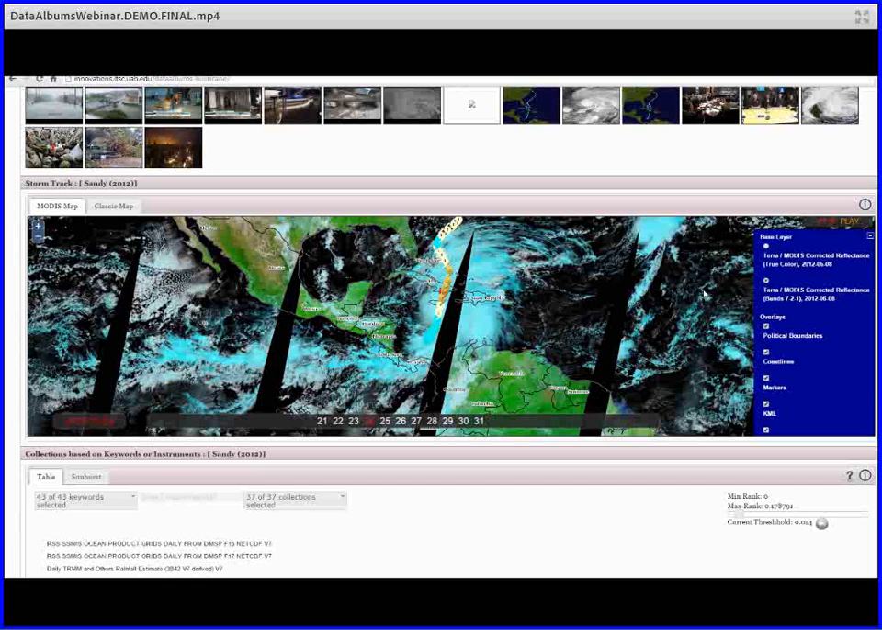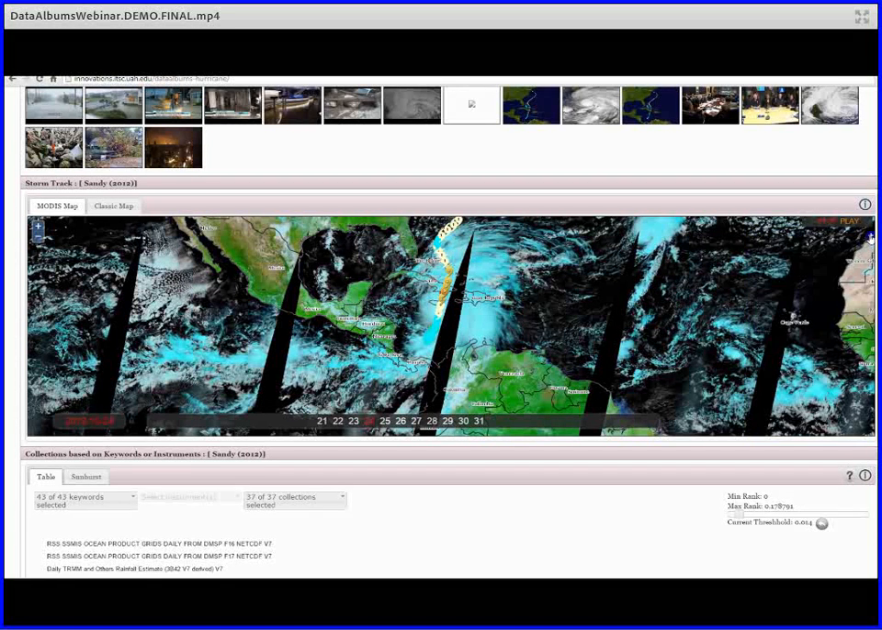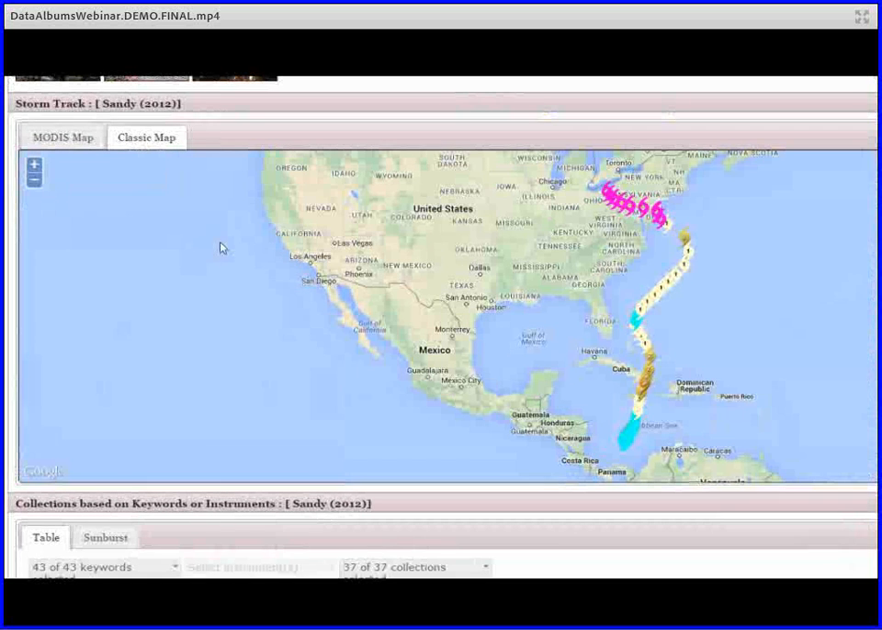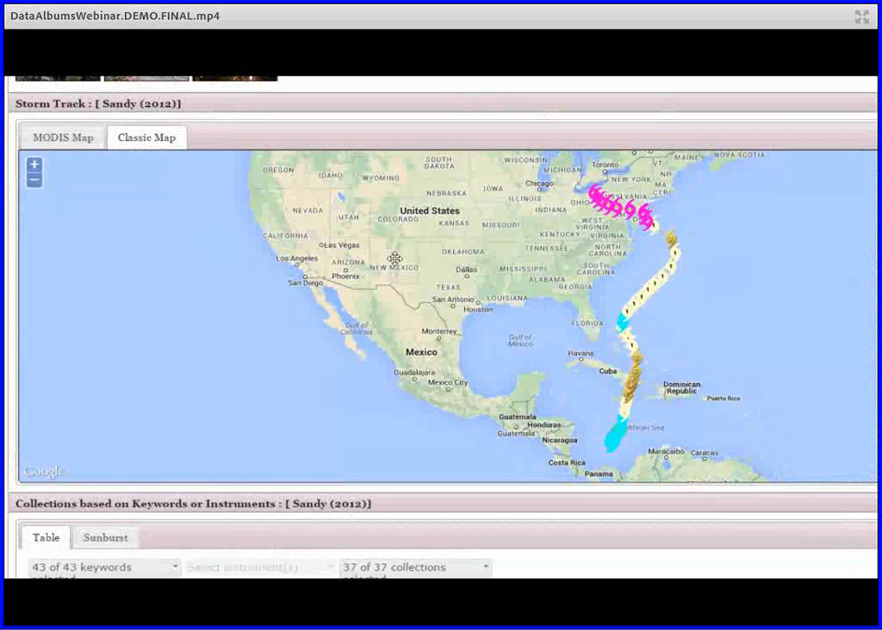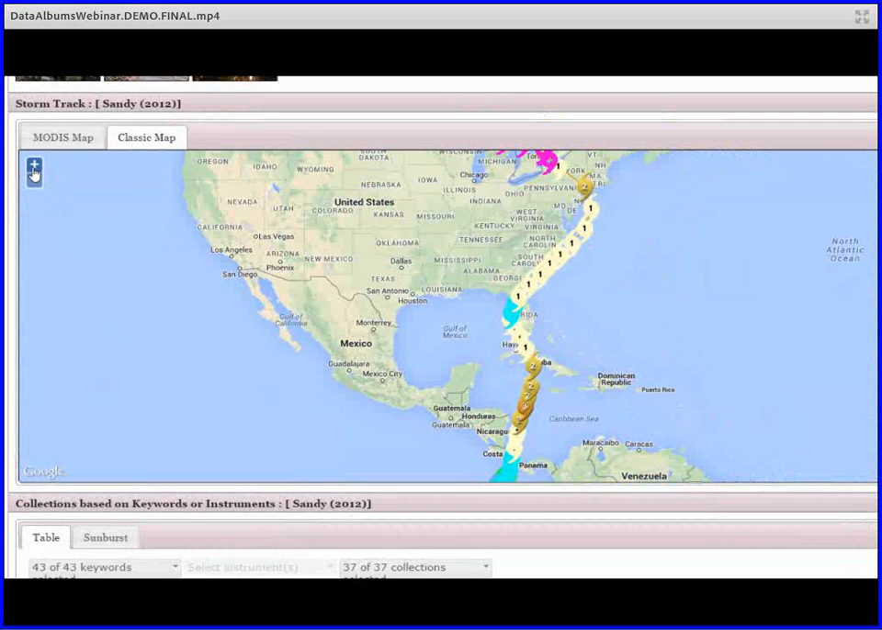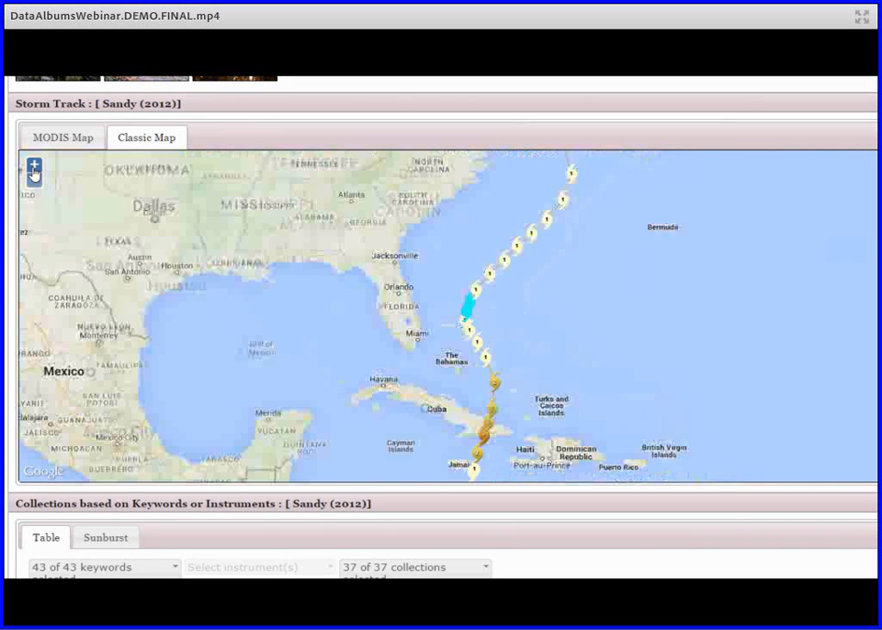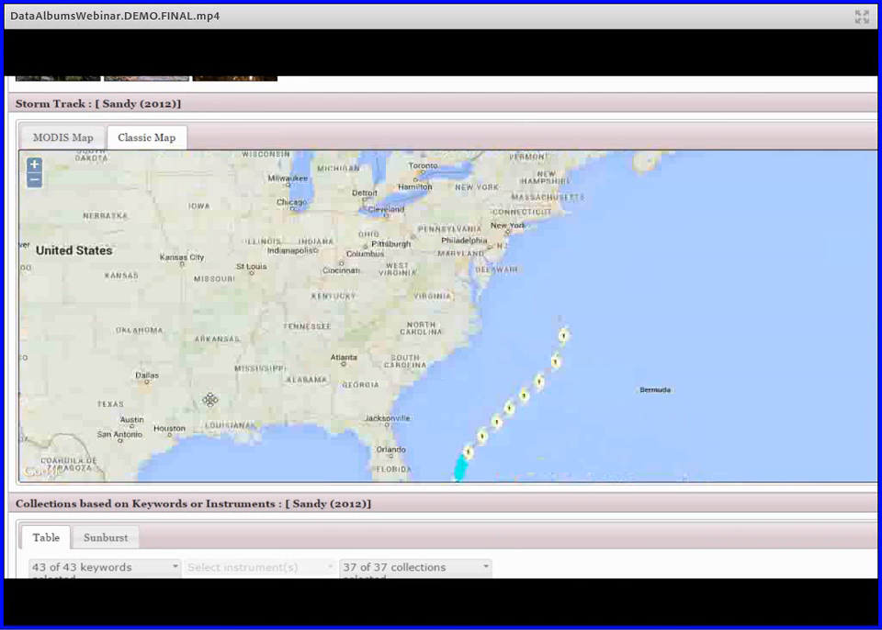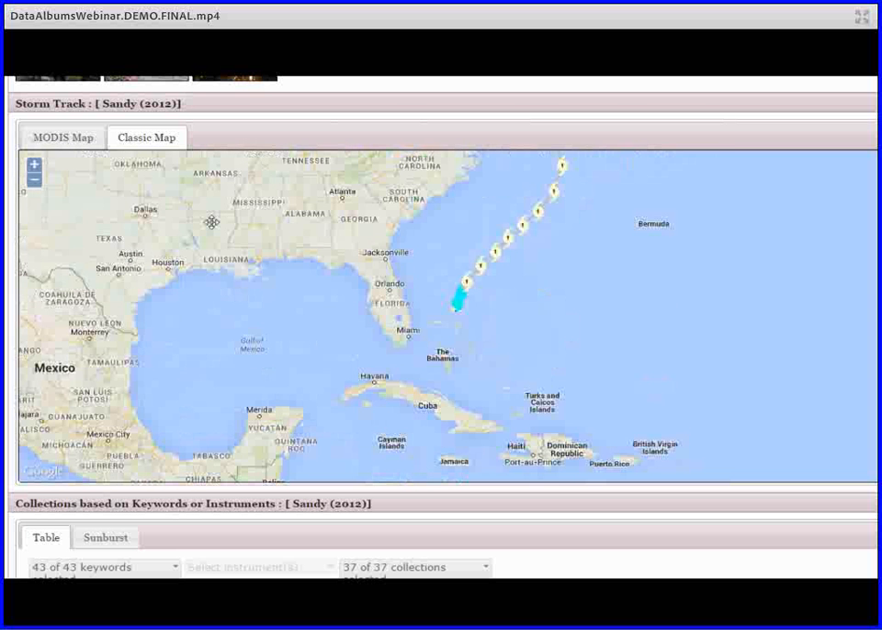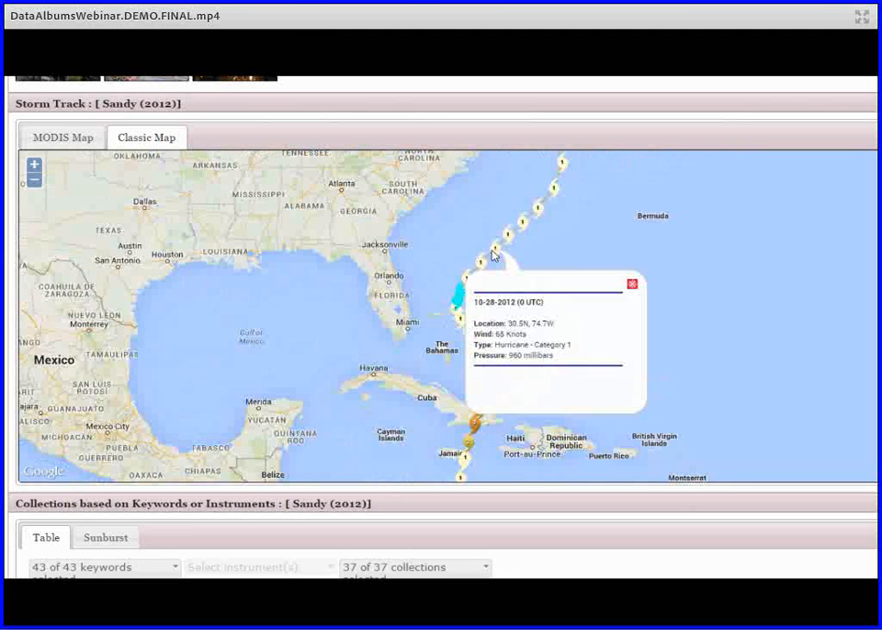Now moving into the classic map, here we are overlaying the storm track on a more familiar Google Maps view. Here also we can get information about each track point.